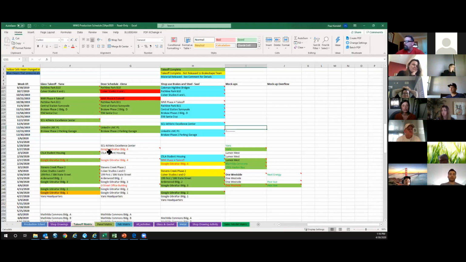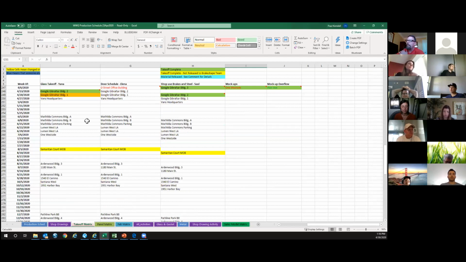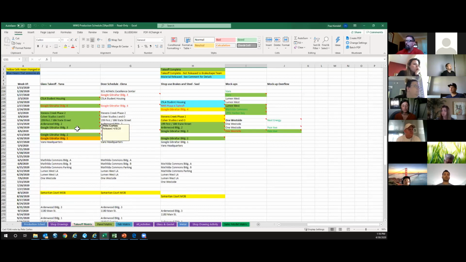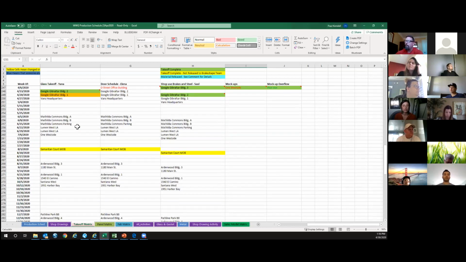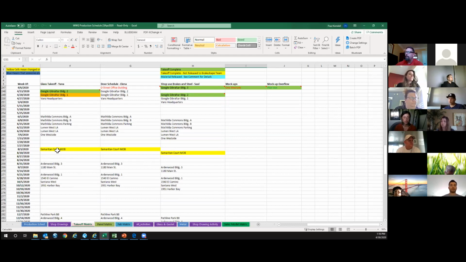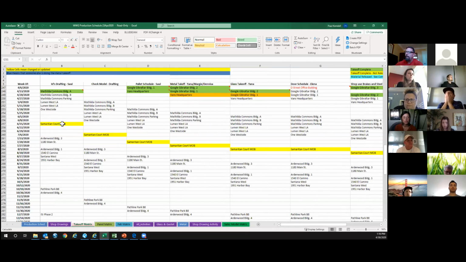In a production schedule, one of the most important tabs is your takeoff matrix. As you build your schedule, if you go down and find your project name, let's just say it's Samaritan Court MOB, you will see a date and the person responsible for your glass takeoff, your doors, all of your brake shapes and steel. It starts off all the way from the IDs and drafting, your model, your pallet schedule, your metal takeoff. This will help you build your schedule, and you can note these dates on your schedule.